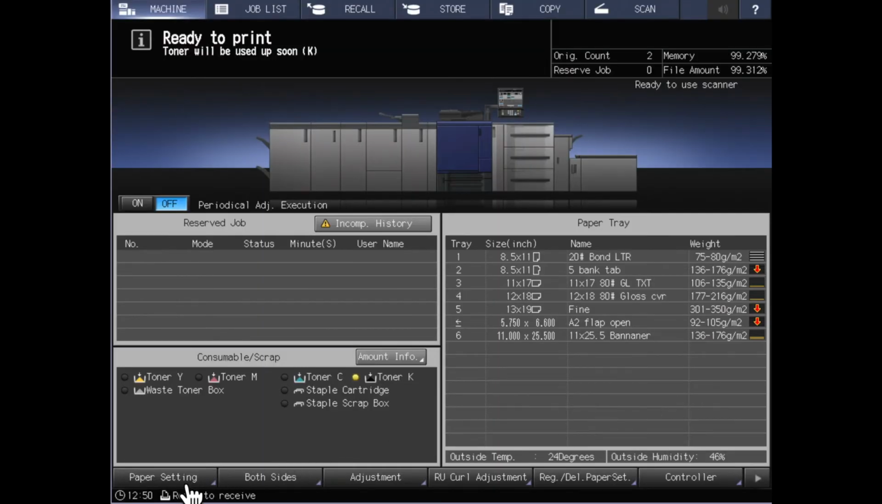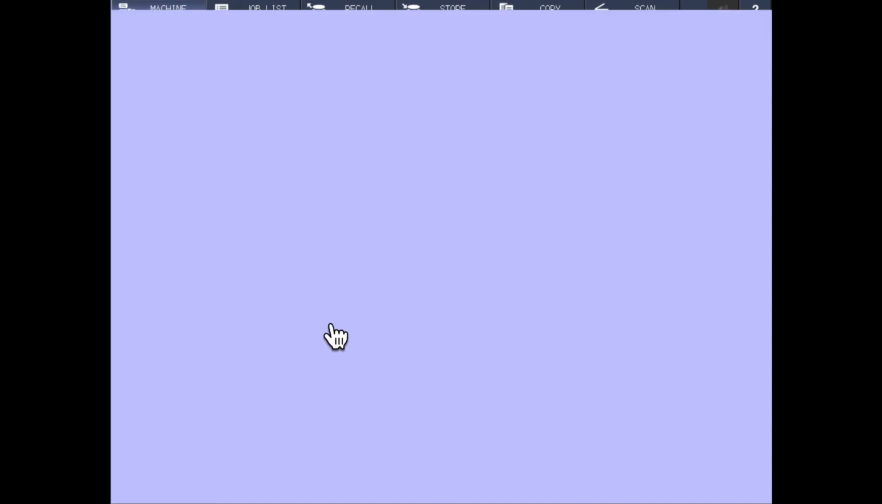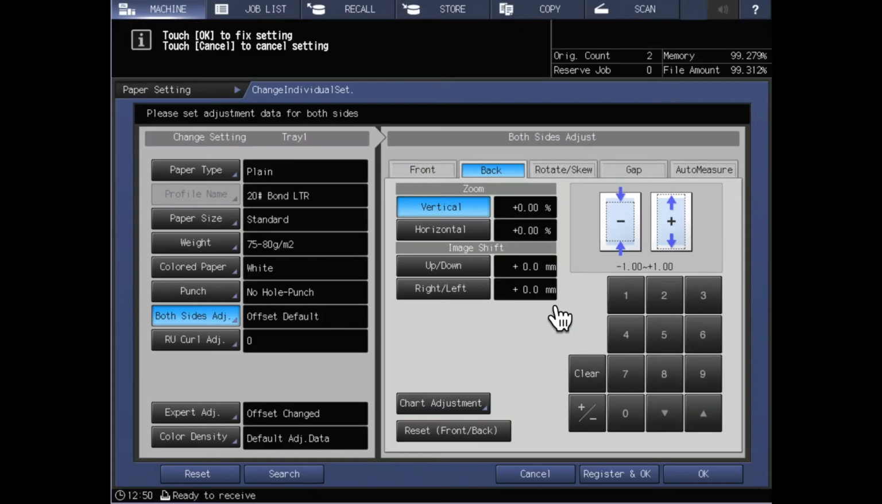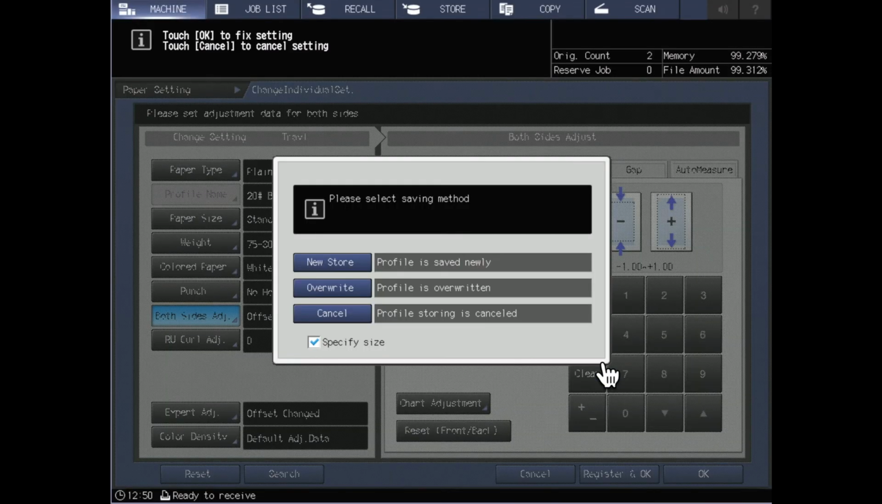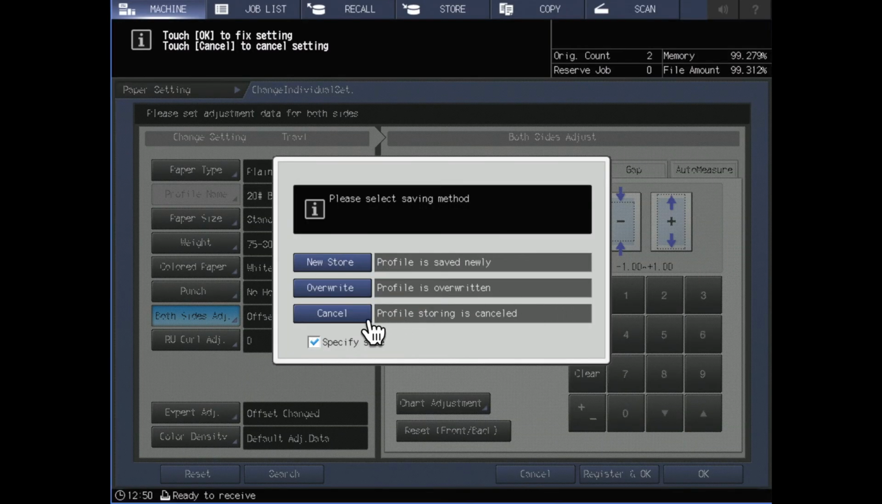If I were to close back out and then come back over to my paper settings, I would see that in this tray, if I go to change settings and go to both sides, the adjustment that I had made, getting to it from the button, would still be entered in here, but they do not exist in the paper catalog. If I wanted to store those with this paper catalog entry, as I mentioned earlier, I go into register and OK, and I tell it that I want to overwrite those values, or store this as a new profile because it's a little different page or use than what I had before.